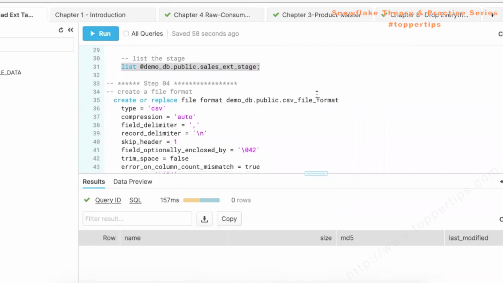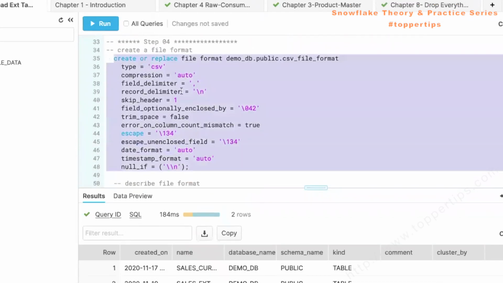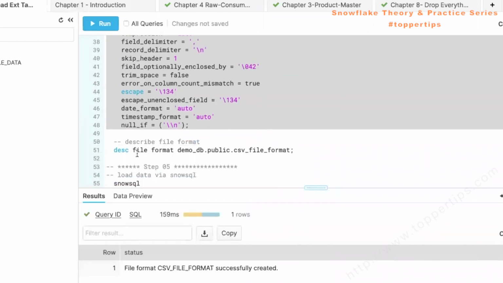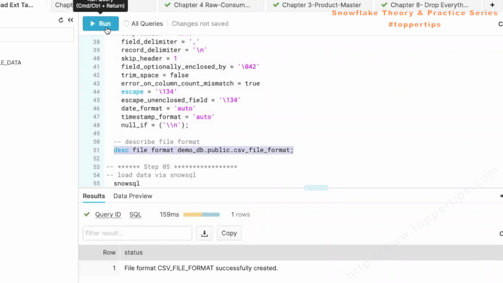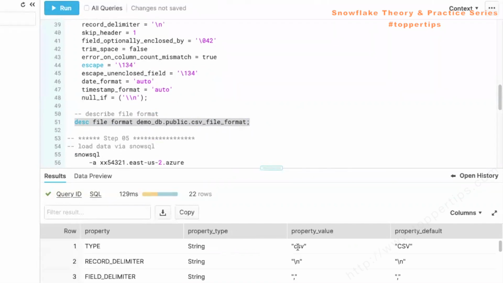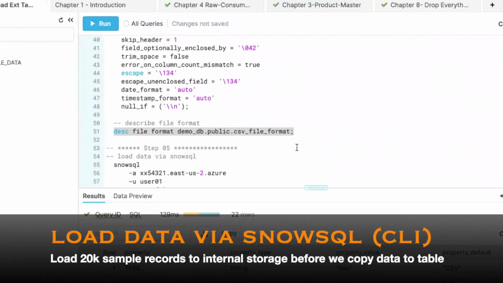Okay, now when we load our data to the stage object and try to use a copy command, the copy command expects a file format. By default, it is a CSV. So let's create the file format. So here when you see that I'm using type CSV, compression auto, record delimiter is 1, and I'm just skipping the header. The rest of the things are optional. And I ran that, and this is created successfully. Now let's describe the file format quickly. So this is demo public CSV file format, and it shows that it is CSV and the record delimiter is new line character. Okay, let me load the data using SnowSQL.